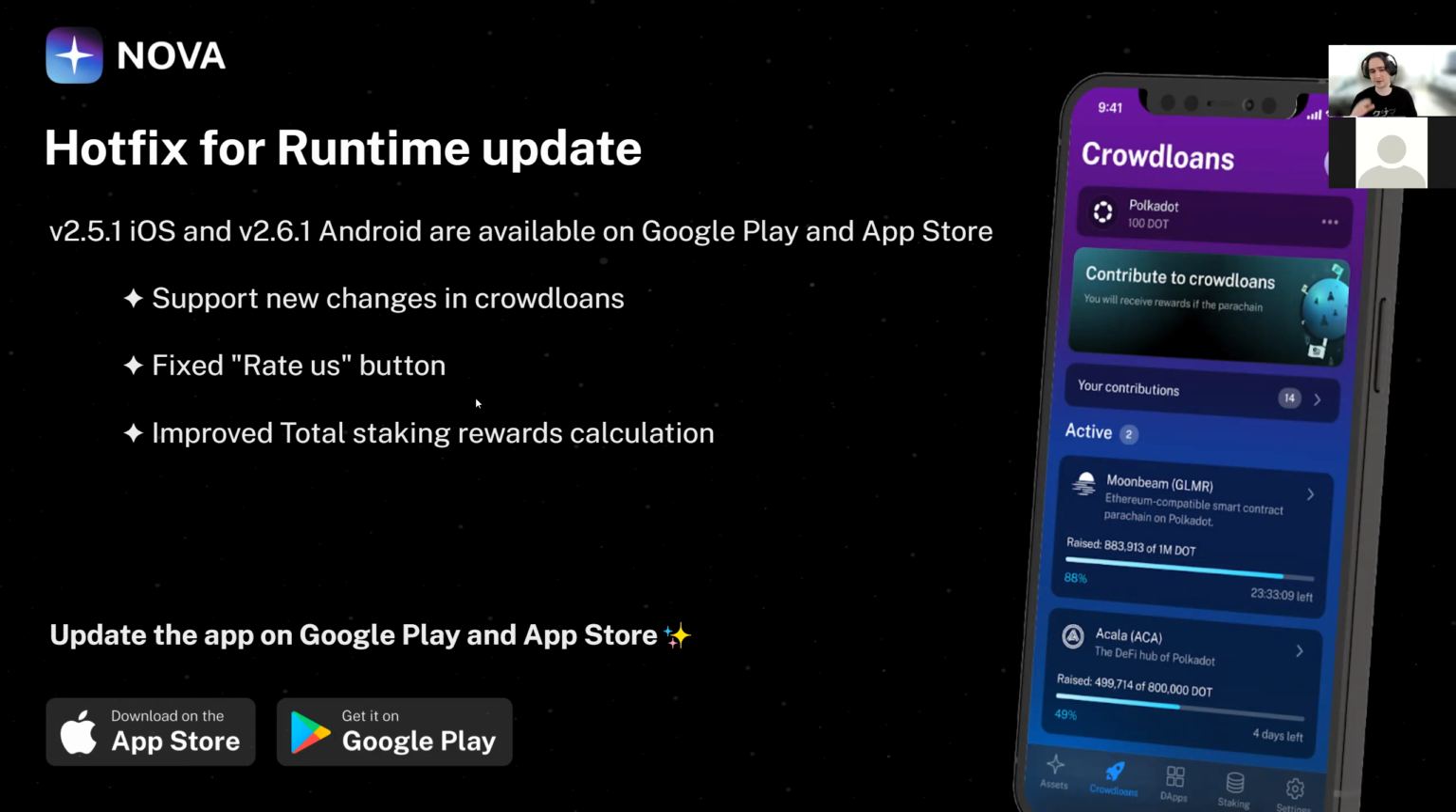But in addition to that, we also pushed some fixes which we received from the community. For example, on Android, the Rate Us button is now properly working. So it's leading to the Google Play page where you can leave feedback, tap 5 stars for us, and so on. And we also improved the total staking rewards calculation. So there were some issues which we fixed basically. And that update is available on both the App Store and Google Play. So make sure to update your application so that you will experience no issues with the crowdloan features.